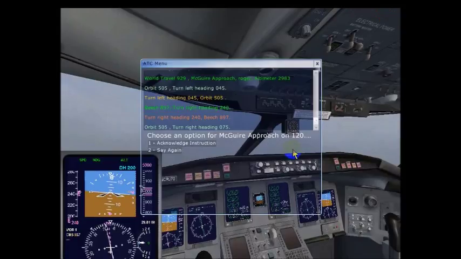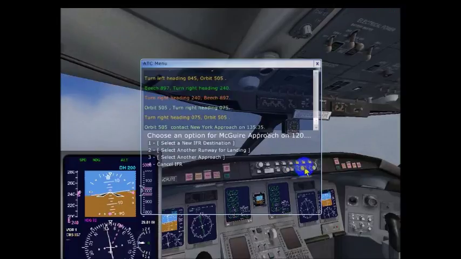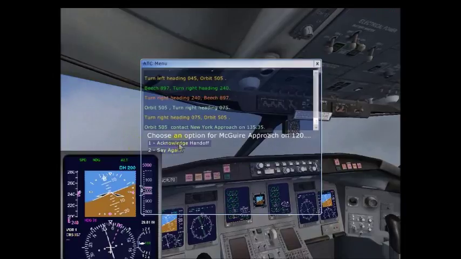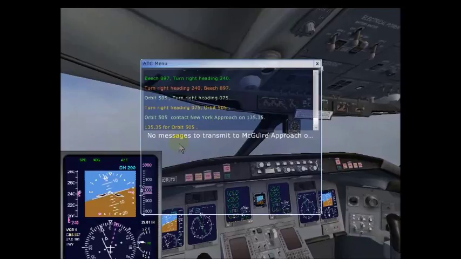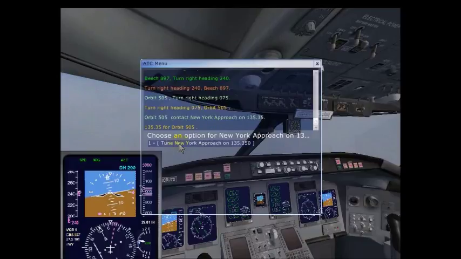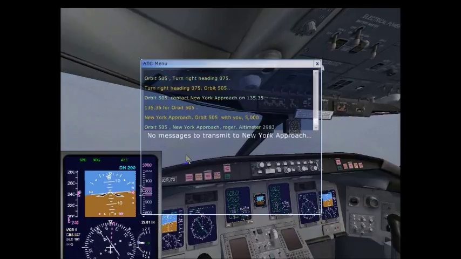Right turn 075, orbit 505. Orbit line 05. Contact New York approach on 135.35. New York approach 135.35, orbit 505. New York approach, orbit 505 with you 5,000. Orbit line 09. New York approach.